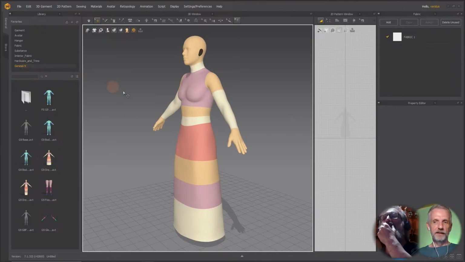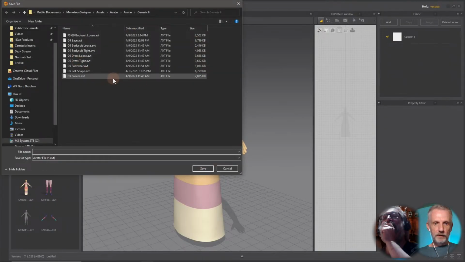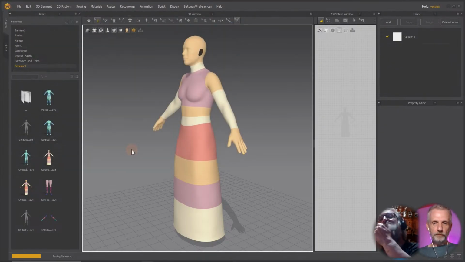And then if you wanted to save it out, so I've got all mine here in the Genesis 9 category. You can go to File, Save as Avatar, and it'll go into the avatar folder, or mine is like the Genesis 9 folder. I'll just call this one Test. Takes a second to save it, and then you can bring it in directly from your library, and you don't have to import the OBJ every time.